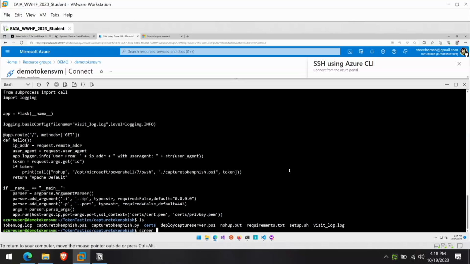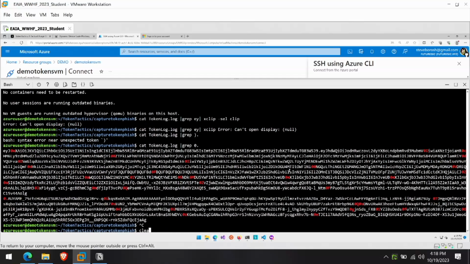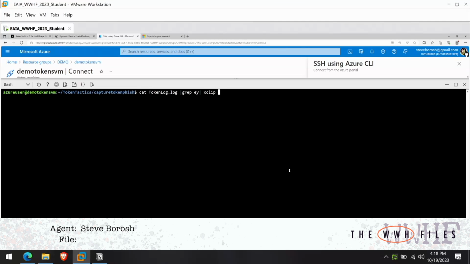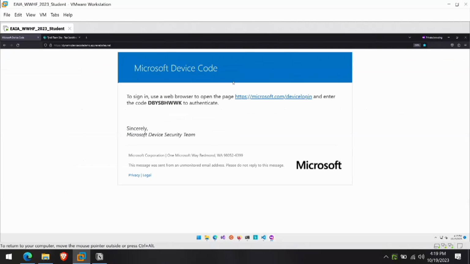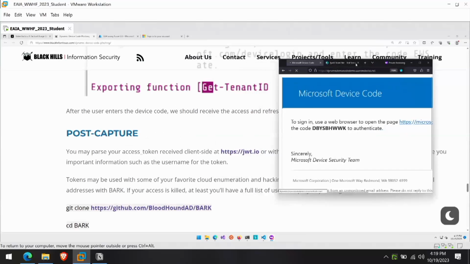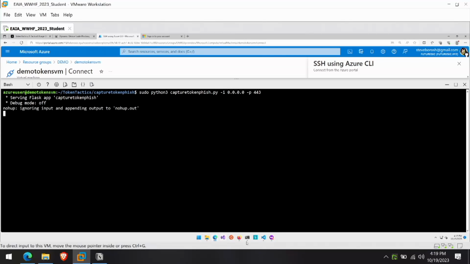See if my screen's still up. Yep. Alrighty, so what we're going to do here is run the Python 3 capture token phish.py, listen on all interfaces, port 443, so we have to sudo. So that's waiting for any tokens and inbound connections. If I go back over here to my page, I will refresh. And over here, we see it's running.